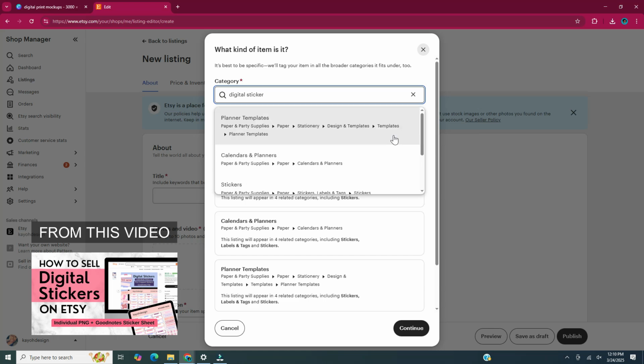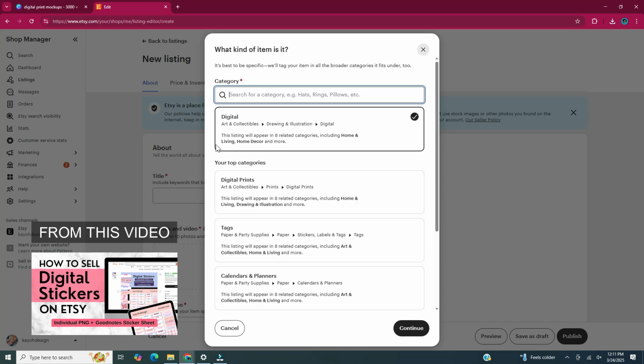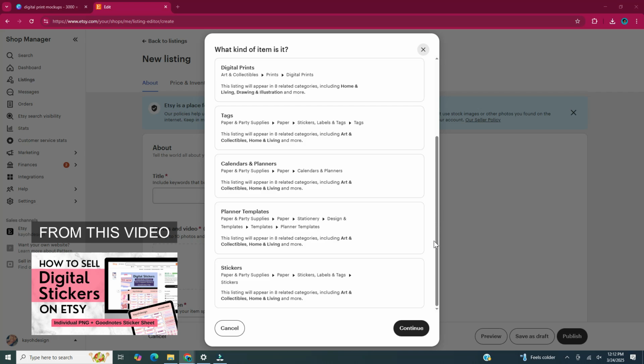I feel like my two other digital sticker listings are under this planner templates category. But I'm kind of wondering if I should change it to digital instead of these other ones, because I feel like these other ones are more for paper products. It even says paper and party supplies, paper, stationery, design, and templates. So I feel like this is more geared toward physical paper, stationery, and stickers. So for this video, I'm actually going to pick the digital category. Once I chose that, it said this listing will appear in 8 related categories, including home and living, home decor, and more. So once you pick your category, hit continue.